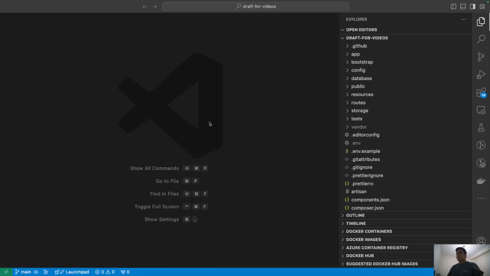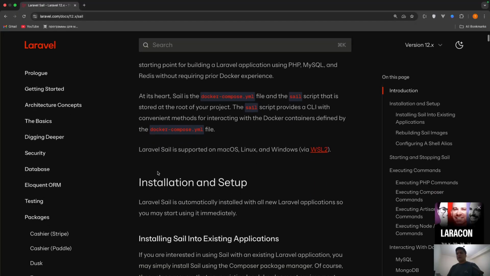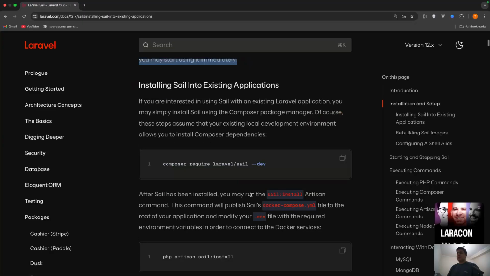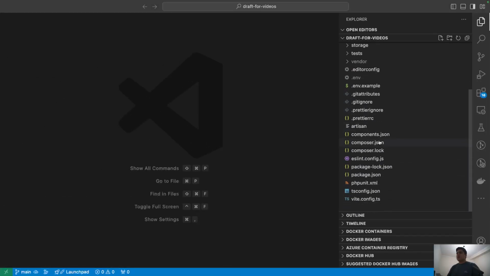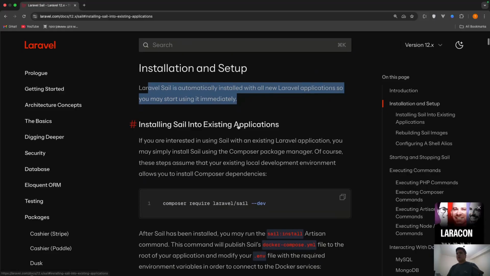I already have a newly installed Laravel project. It's called Draft for Videos. It's the project I constantly create to do some videos. And here we have an introduction to Laravel Sail, and it says here, Laravel Sail is automatically installed with all new Laravel applications. All right, but if we come here, we won't see the docker-compose file, which it should actually provide. So let's go with the documentation.